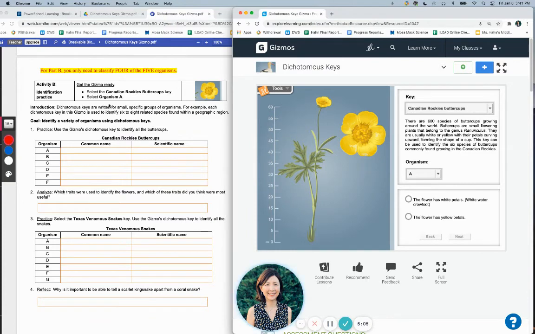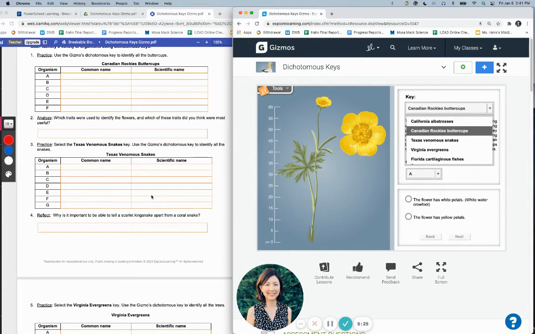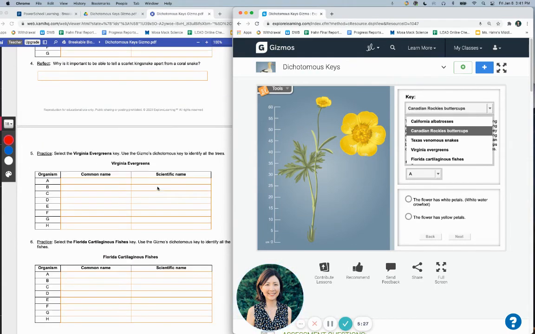So for part B, you can do 4 of the 5 organisms. There's buttercups, snakes, evergreens, and fishes. So you only have to do 3 of these 4. So I'm going to go ahead and change that. So you're going to do the albatross and then 3 of these 4. So you'll do a total of 4. So 1 you don't have to do.